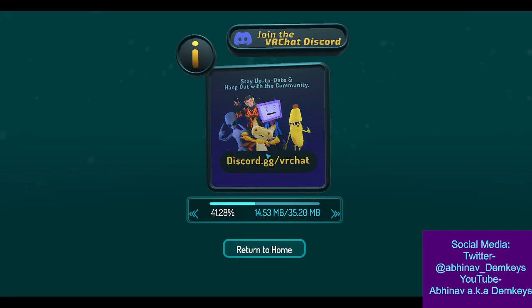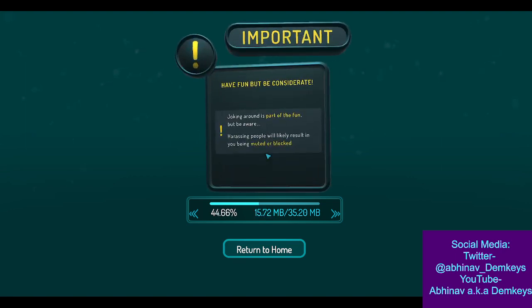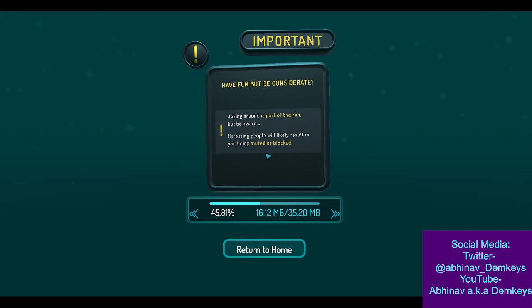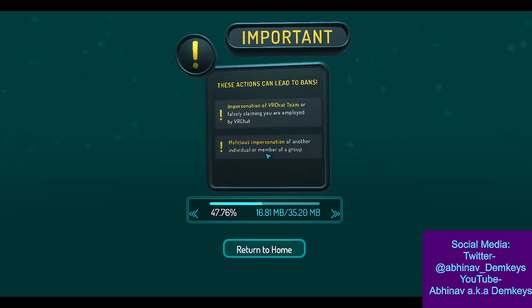Oh man. The download speed just tanked. Holy shit, dude. Okay, let's see what I can do to remedy this situation. Give me a second.